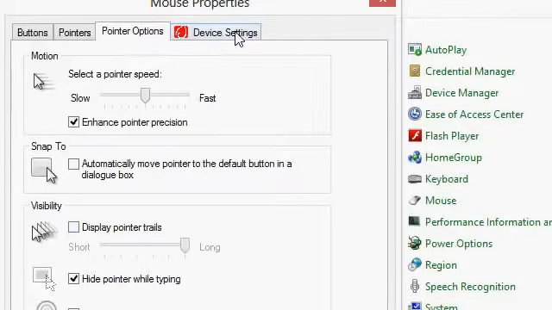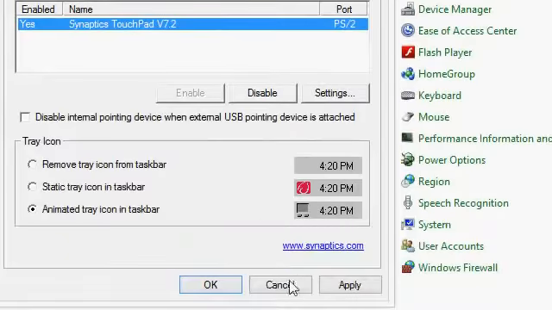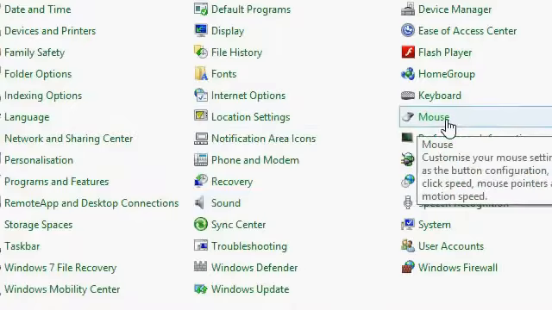You might even see a separate device settings. Now this is specific for my Synaptics touchpad. So you might see some settings that are specific to whatever mouse or pointing device you have installed. All right, I'm going to come in here and hit cancel because I don't actually want to make those changes. I just want to show you where the mouse settings are.